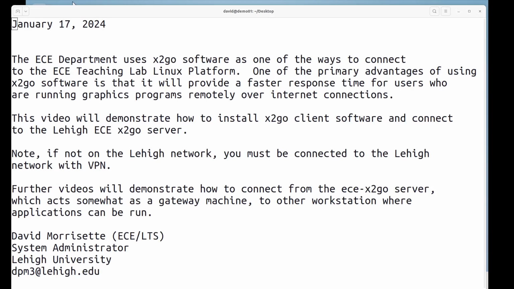One of the primary advantages of using the x2go software is that it will provide a faster response time for users who are running graphics programs remotely over internet connections. This video will demonstrate how to install x2go client software and connect to the Lehigh ECE x2go server. Note, if not on the Lehigh network, you must be connected to the Lehigh network with VPN.